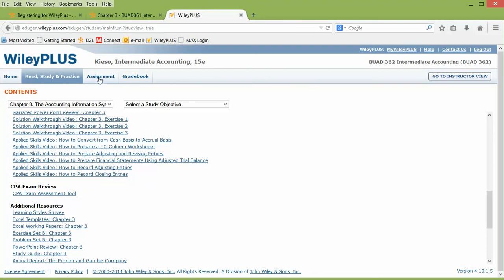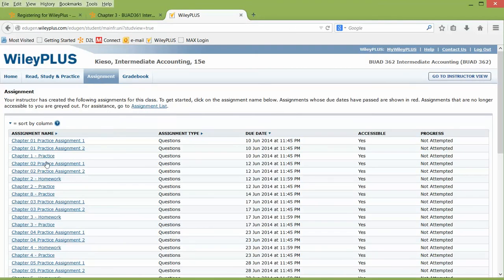And again, the homework assignments you'll access through the Assignment tab in Wiley Plus, and you'll complete the Chapter 2 homework, and it's due by 11:59 on June 12th. And again, late assignments are reduced by 25%.